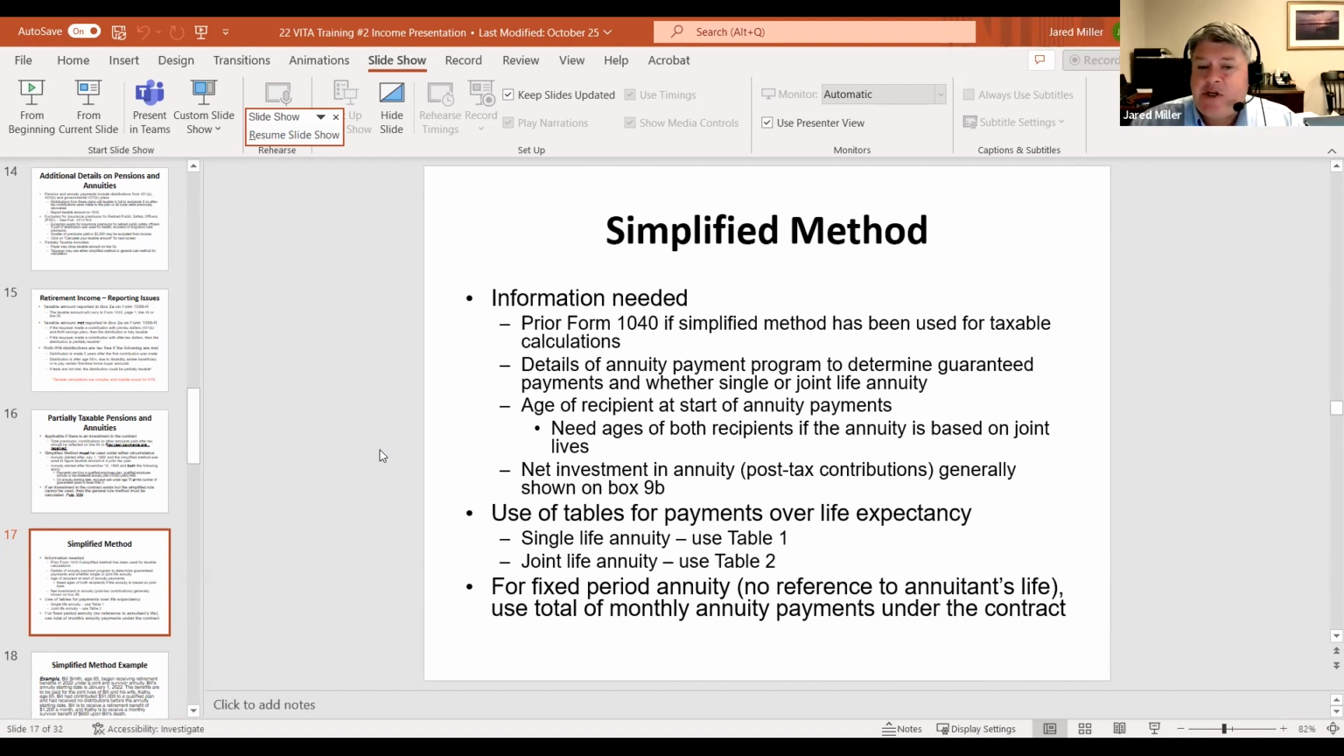If this is for the first year, we're going to need a couple other pieces of information. So we need to know what type of annuity it is, whether it's a joint or single life annuity. Usually the taxpayer is going to know whether they're going to get it themselves or whether their spouse is also going to get a portion of it. We need to know the ages of both spouses. And you're thinking, where do I get that?